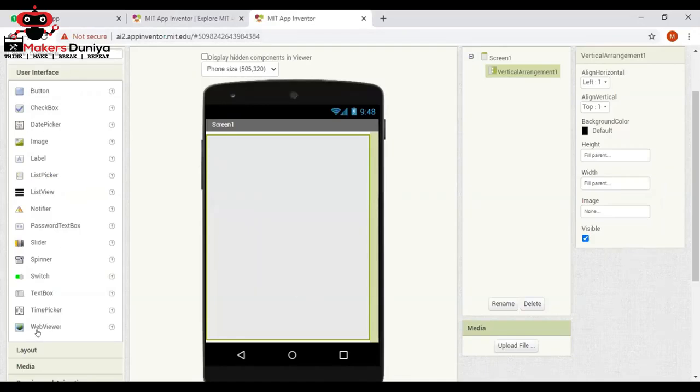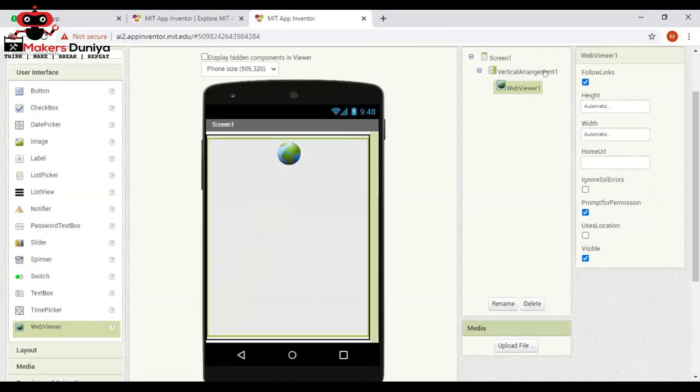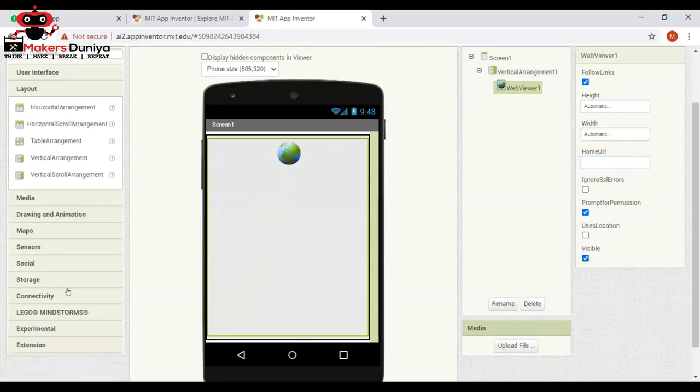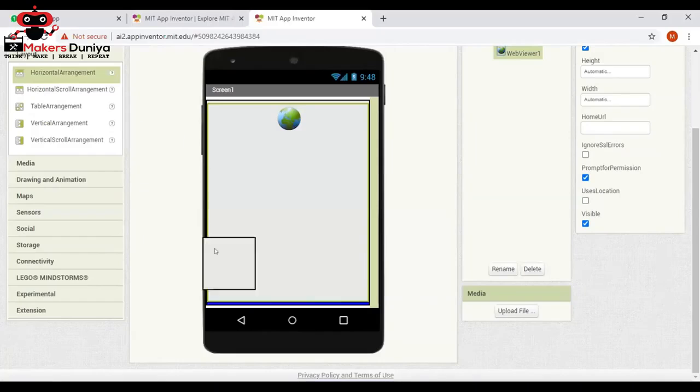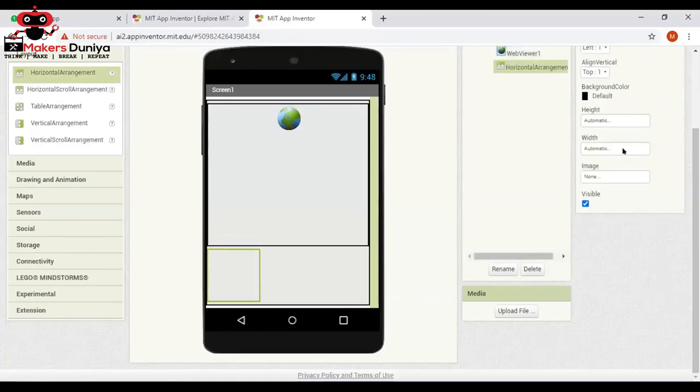And now here we'll drop a web viewer component. What will happen is that our GIFs, our Tom's look, will appear in this web viewer component. So we have this. Now we are adding another horizontal arrangement here to add buttons. So we are adding our buttons and we are making the width fill parent.